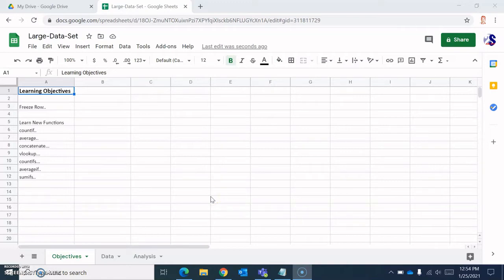In this exercise, we're going to learn how to freeze a particular row, and we're going to learn new functions, such as countif, average, concatenate, vlookup, countifs, and averageif, as well as sumifs. So that's just kind of a sampling of what we're going to be doing today. And to do this, we have a couple of different tabs down here.